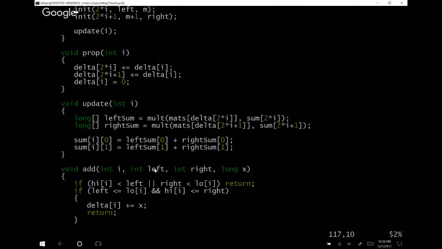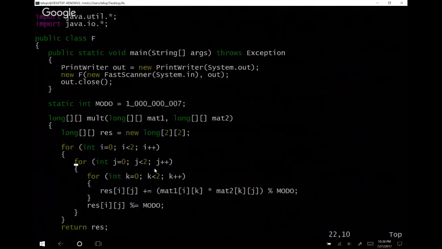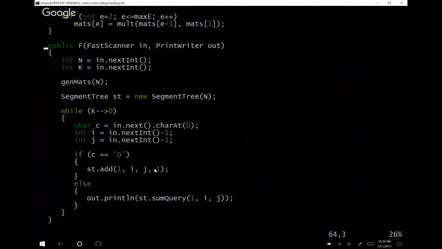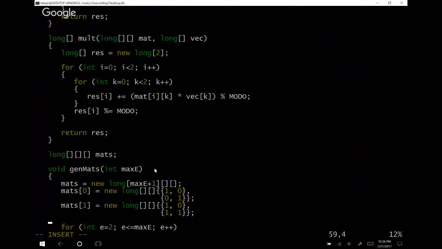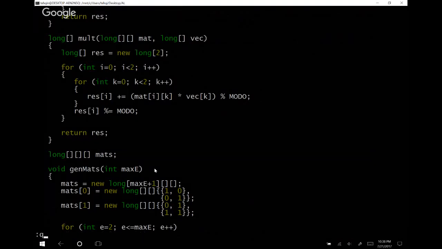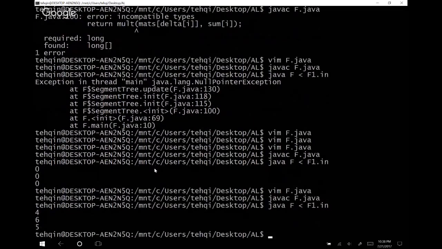And I have a bug. Well, I should probably make sure multiply is working correctly. Okay, mat1 is wrong. It should be something in the comments. Oh, right. Whoops. Good call. It seems to be working now.